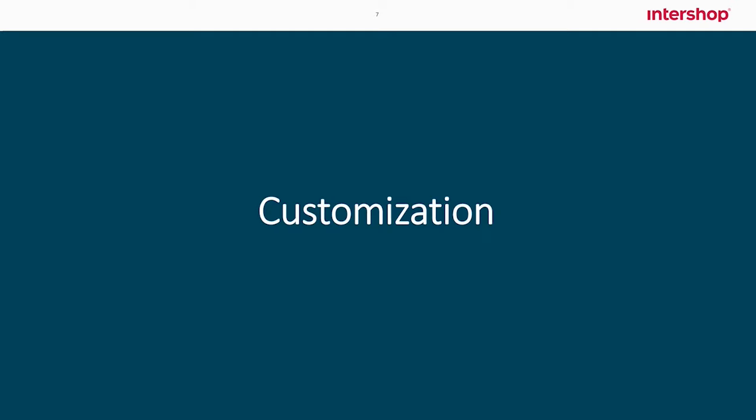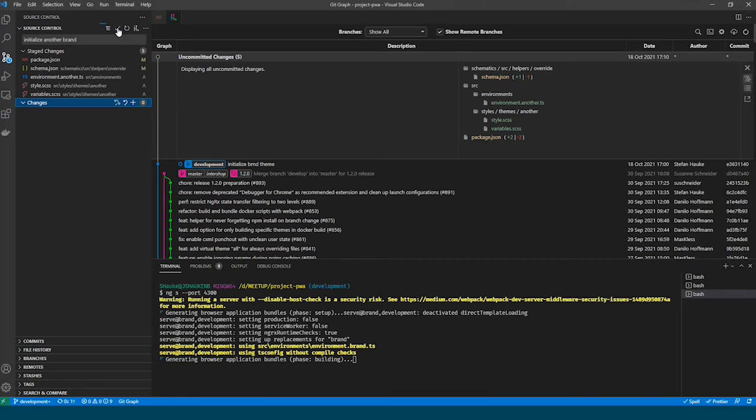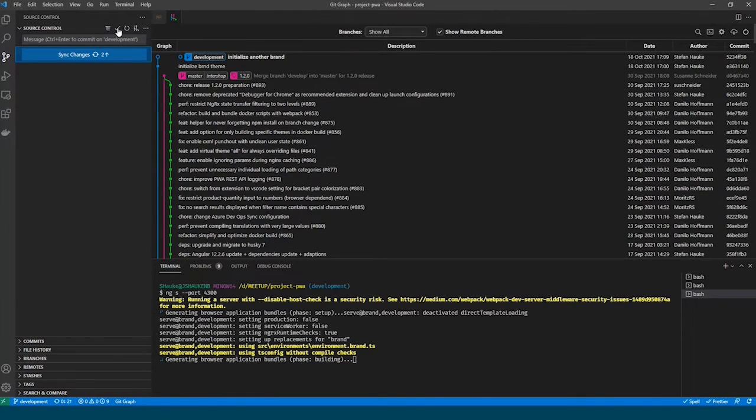For the customization, we have different approaches. In the beginning, we also had a schematic for this. It's still there, but it advised, or suggested, that the best way would be to completely copy components that you want to customize and replace the usage of the original Intershop components with the new selectors of your custom components. This was changed.